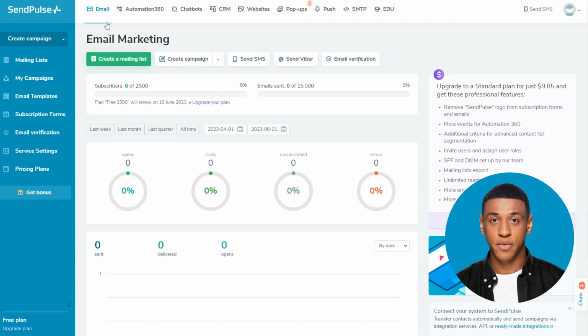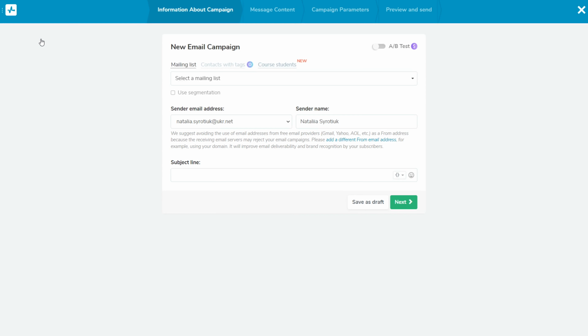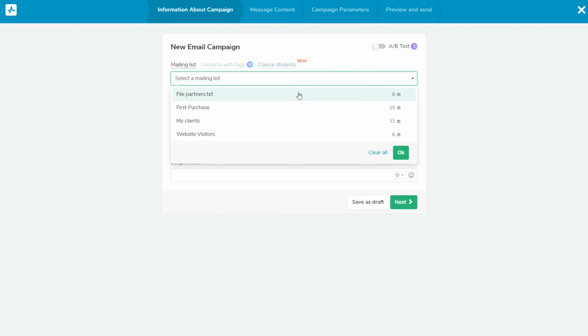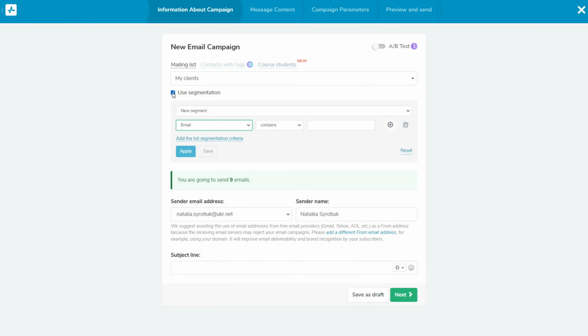In this lesson, we'll look at how to create and send a personalized campaign to your mailing list using the Campaign Wizard. In the Email section, click Create Campaign. Select one or several mailing lists you want to send the campaign to. For a more personalized customer experience, you can segment your audience based on the recipient's data.